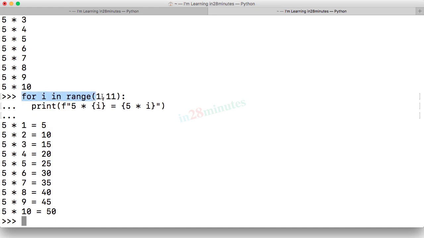We are using a for loop. What the for loop does is, for each value in the range 1 to 10, so i with a value of 1, i with a value of 2, i with a value of 3, and so on and so forth, it executes this simple statement.